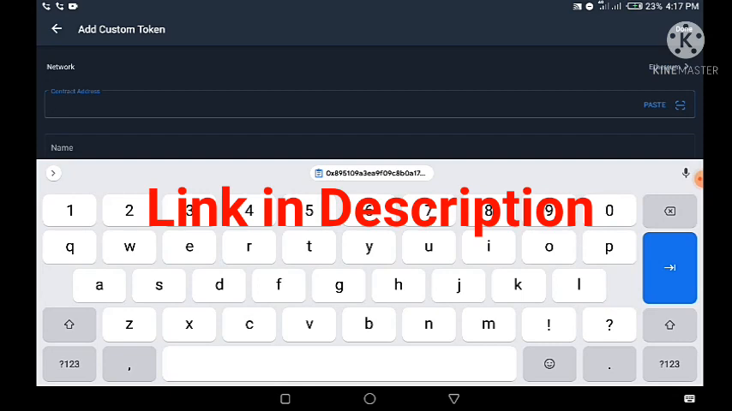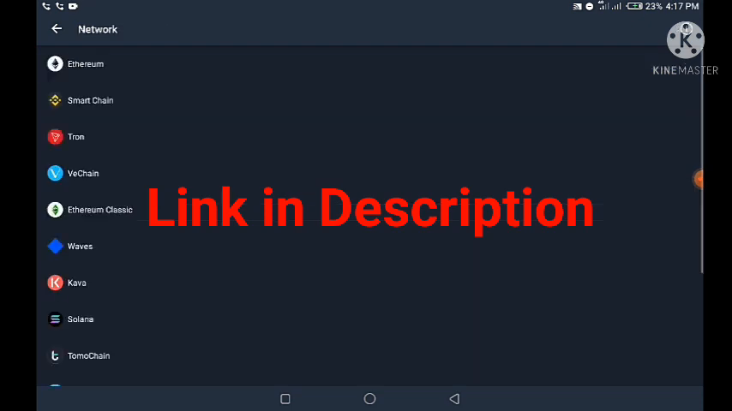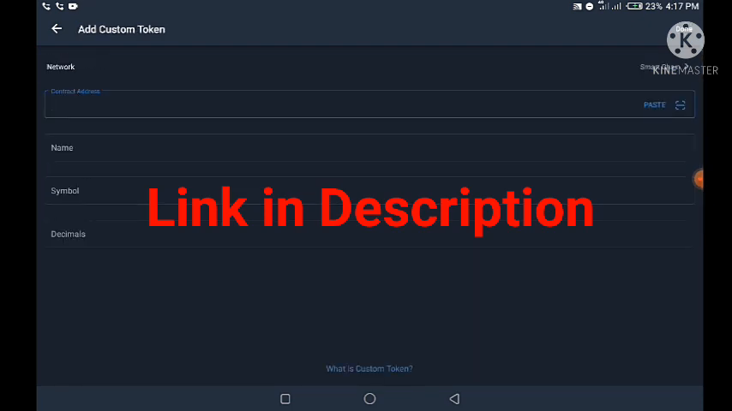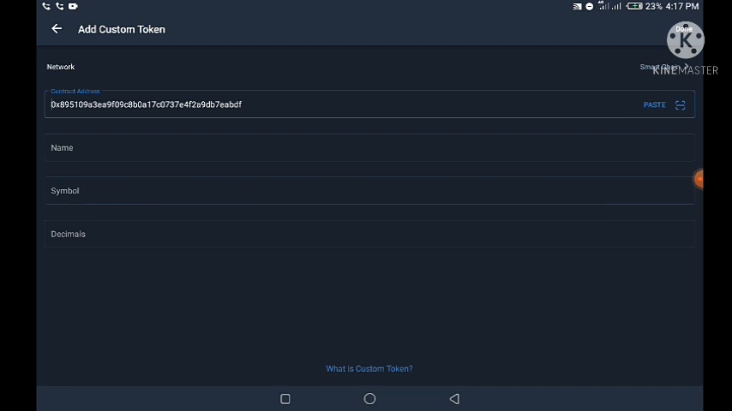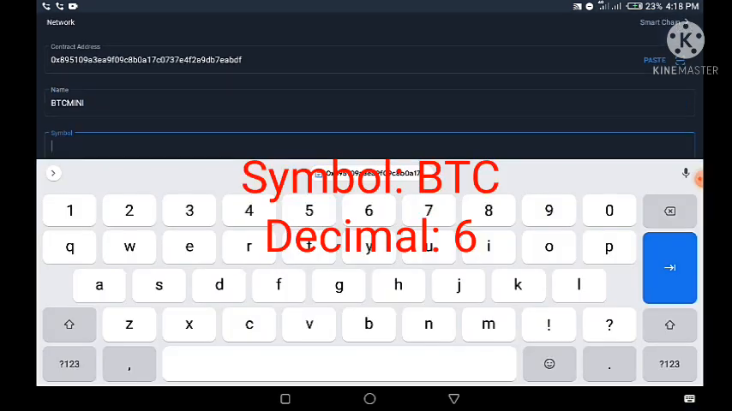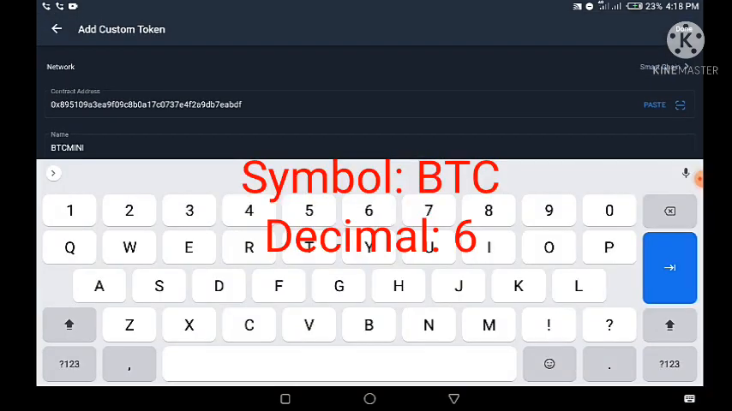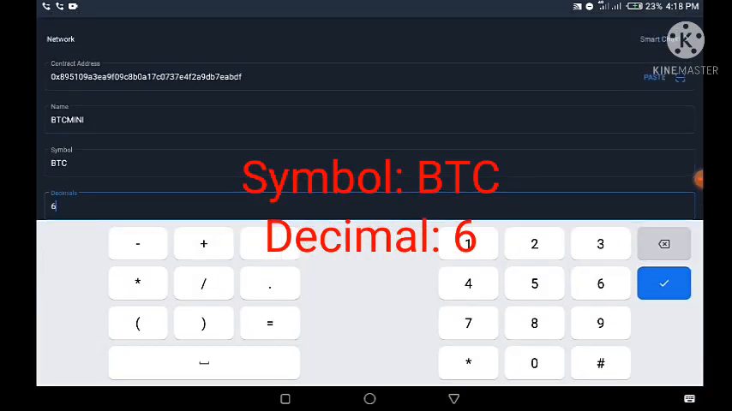So what I want to do is change this to Ethereum Smart Chain. Then I want to paste in the address. After pasting the address, I want to put in the name, which is BTC Mini. Then I'll put the symbol, which is BTC. Then I'll put the decimal, which is 6.